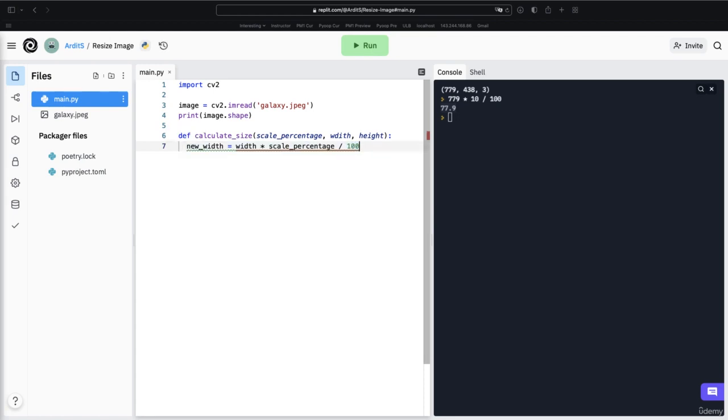I'm going to copy that, paste it here, and this is for new height equals height. The scale percentage is the same, and so on. And then return. I would return a tuple here with new width and new height, right? We have an underline here, which means undefined name width, because I mistyped it here, WD, which it should be width. Yeah, now it's fine.